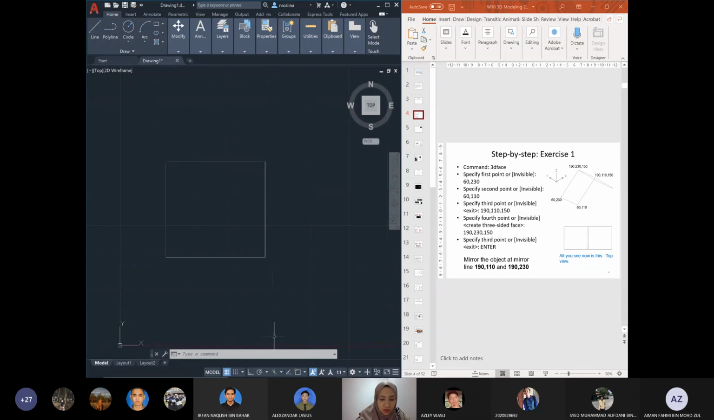Okay, so you remember how to do this. You type in mirror, and then it will ask you first what is it that you want to mirror. So we select this object. It says one found. Do you realize that whenever I select it, it selects the whole thing and not one single line? Okay, it's because we drew it using 3dface. We did not use line. If you use line, you would have to pick one by one. Okay, so one found, so you enter.